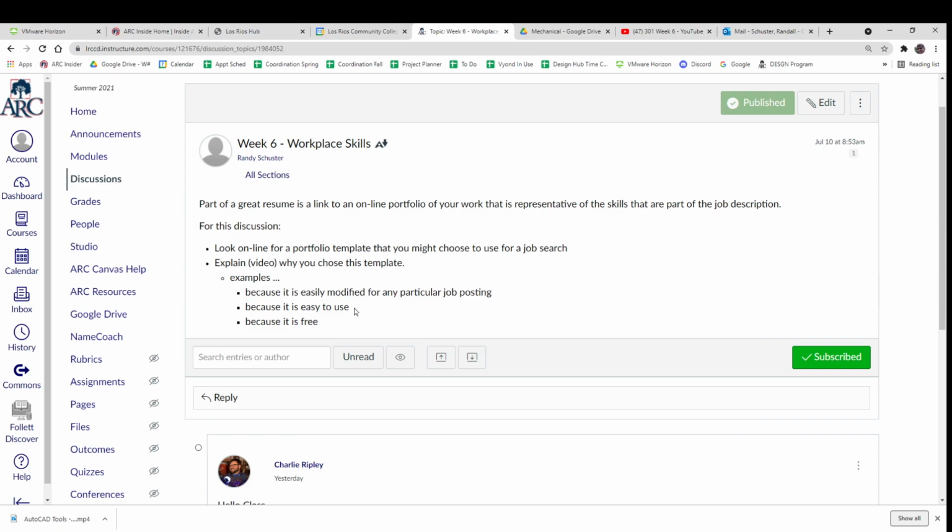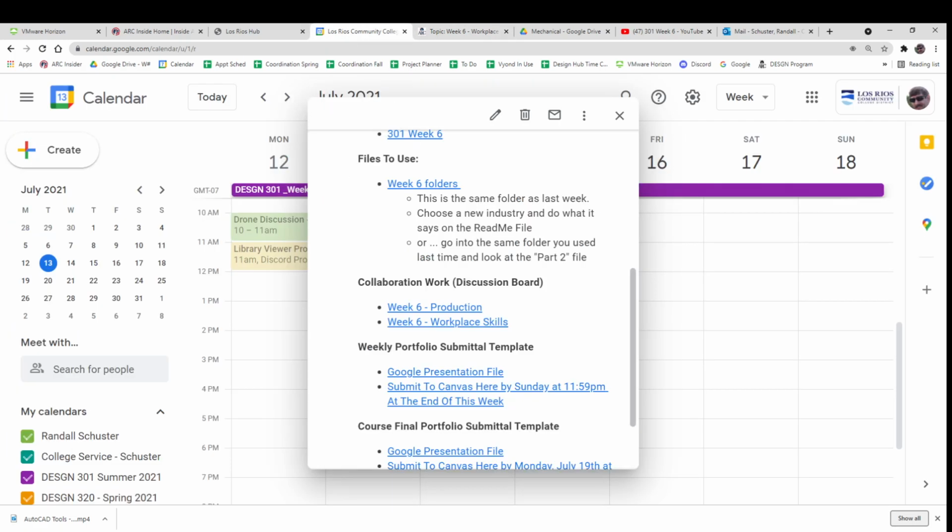Maybe you choose it because it's super easy to use. It's drag and drop, it's all set up and it's real easy. Or maybe you like it because it's free. Those are all good reasons, and maybe there are other ones. So I'd like you to find a template and quickly explain why you chose it. Those are the discussions for this week.